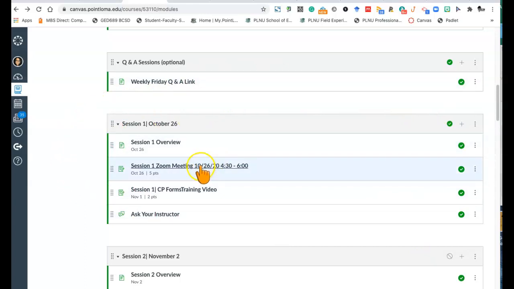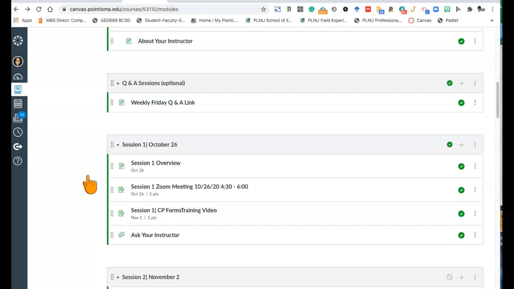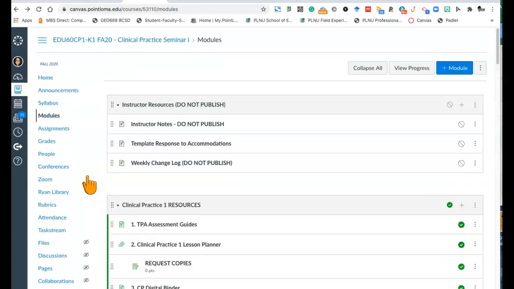So here's where their Zoom meeting link sits. Here's the overview of what they were going to be doing, and then the CP Forms training video that they'll be directed to complete. So this is the day before they meet and greet with their new supervisors. So this is what content they have access to now.